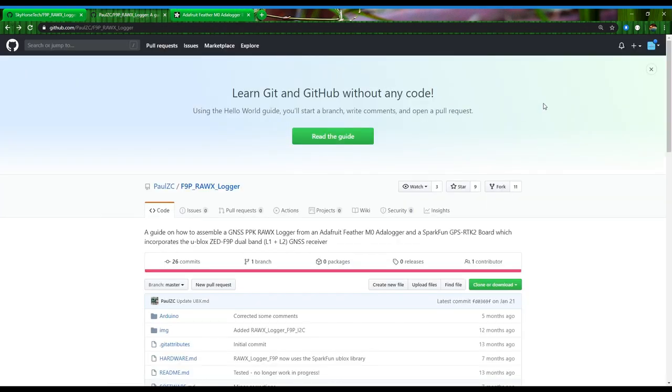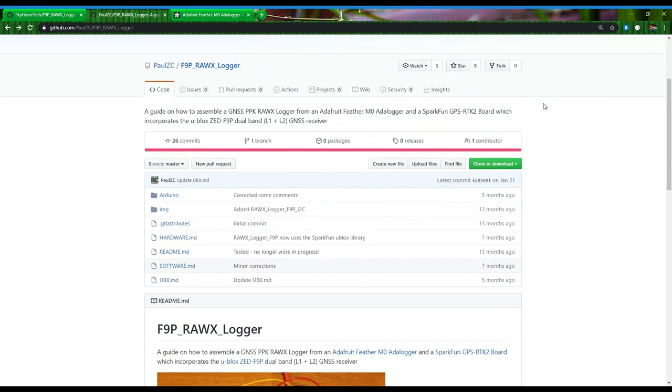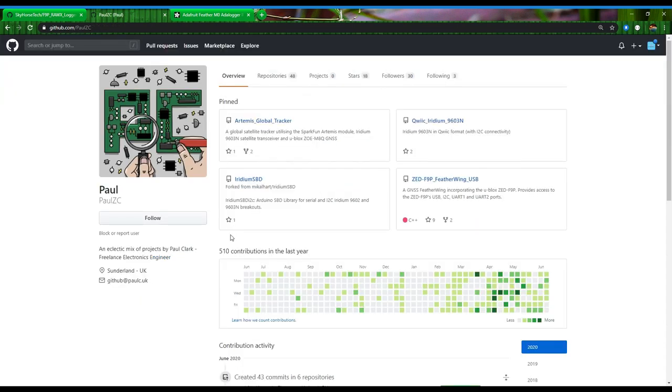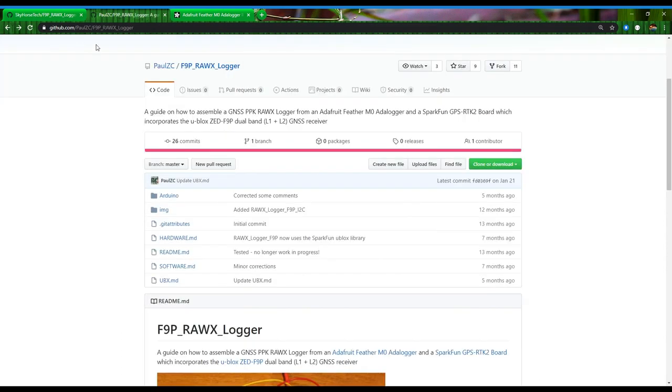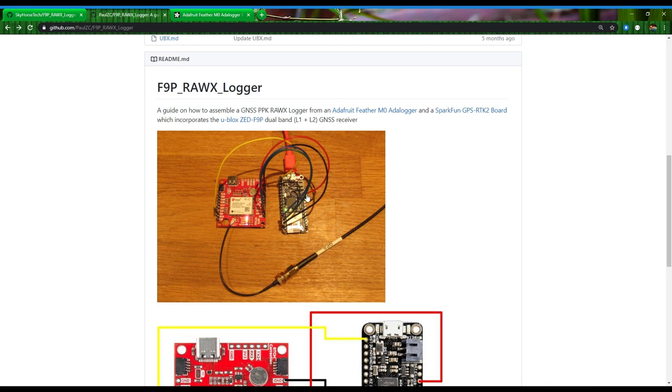Now, when we first started out looking around, we saw this data logger out there by Paul on GitHub. He is out of the UK. He's a freelance electronics engineer, Paul Clark. He's got a lot of other Arduino sketches out there, not just for the ZED-F9P, but also for other GNSS modules. So definitely go check his GitHub site out. He's got plenty of interesting projects to try out. But you can see his is pretty basic: the Ada logger is connected to the ZED-F9P, and it just basically reads in data from the RX receiving and records that to the SD card.